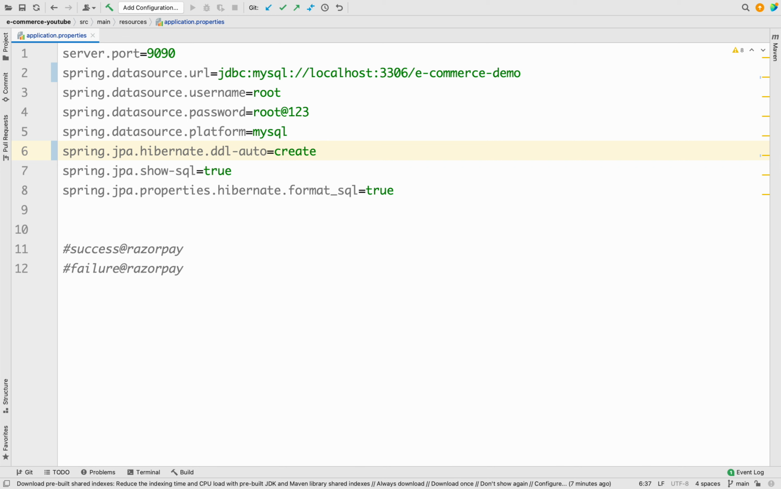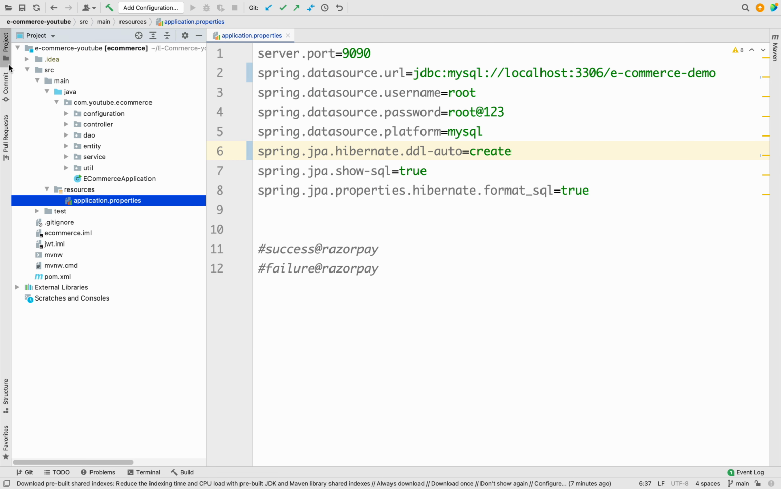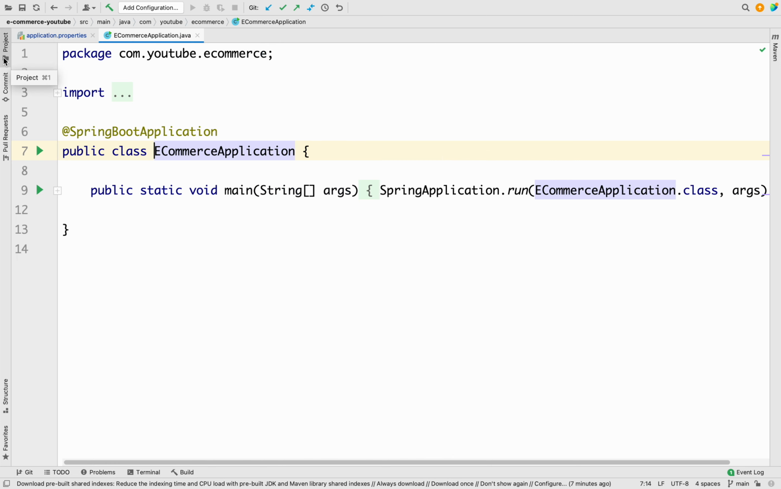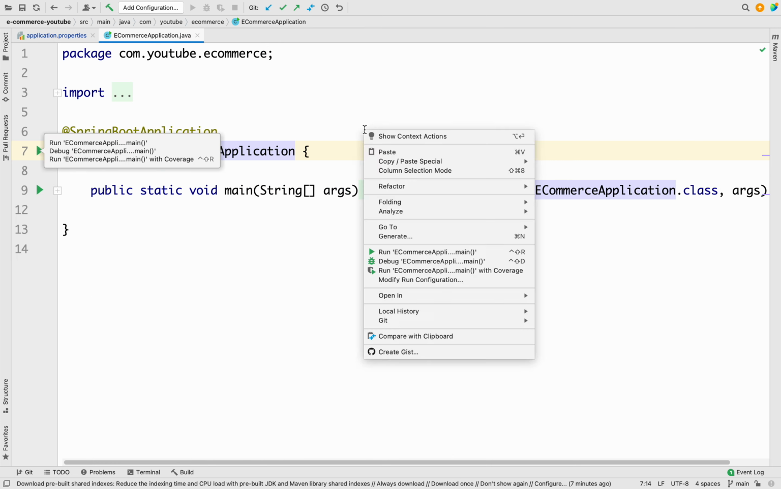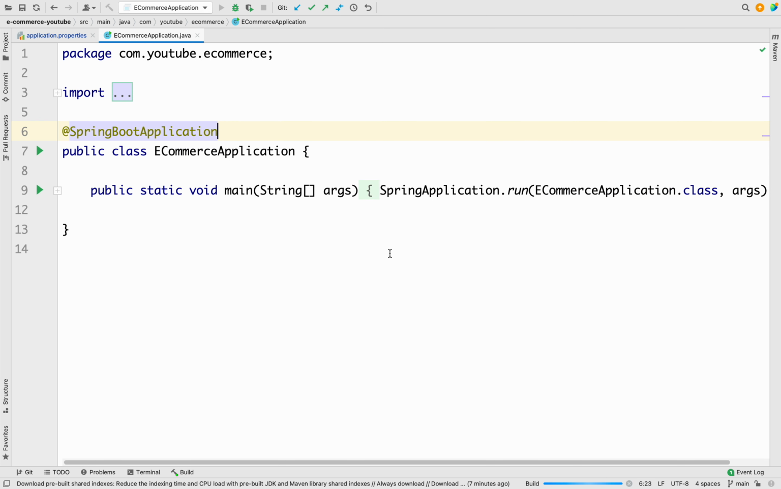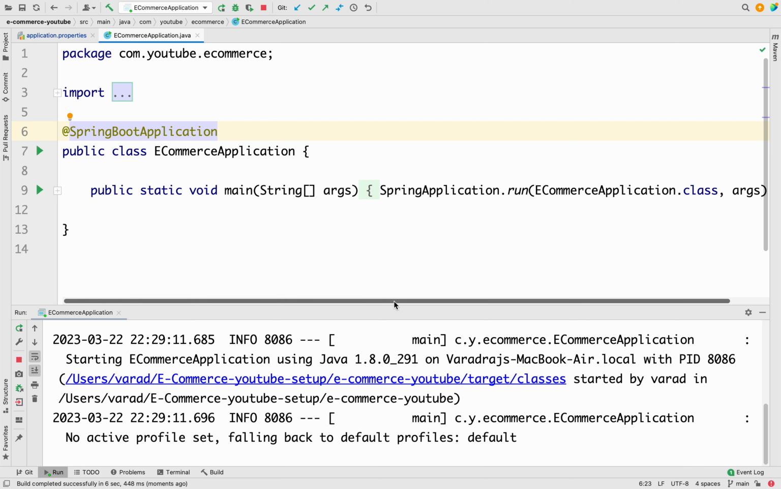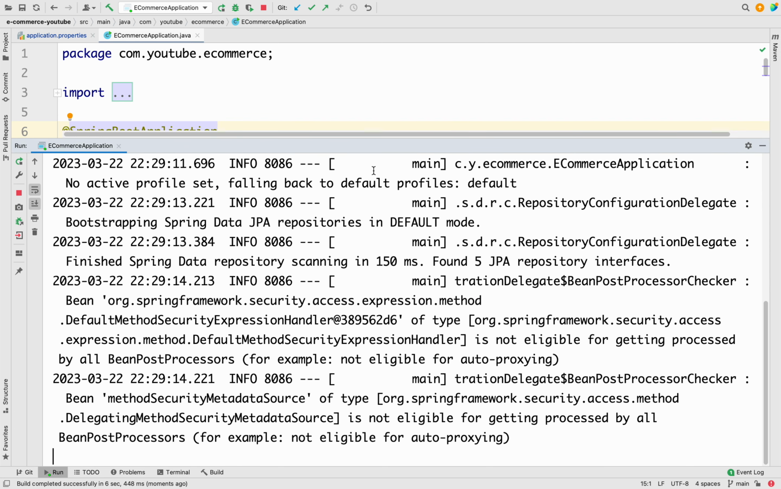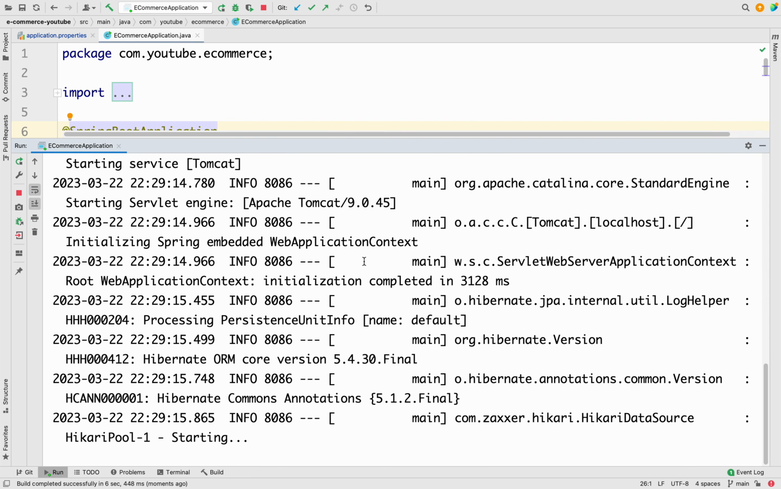Now once you've made these changes, we can just start the application. How can we start this? We can just go to the e-commerce application class, and this e-commerce application class is nothing but a main class because it contains the main method. Let me right click on it and run the e-commerce application Java file, and let me wait till my application starts. If we get any exception or error, then we can resolve that particular exception.